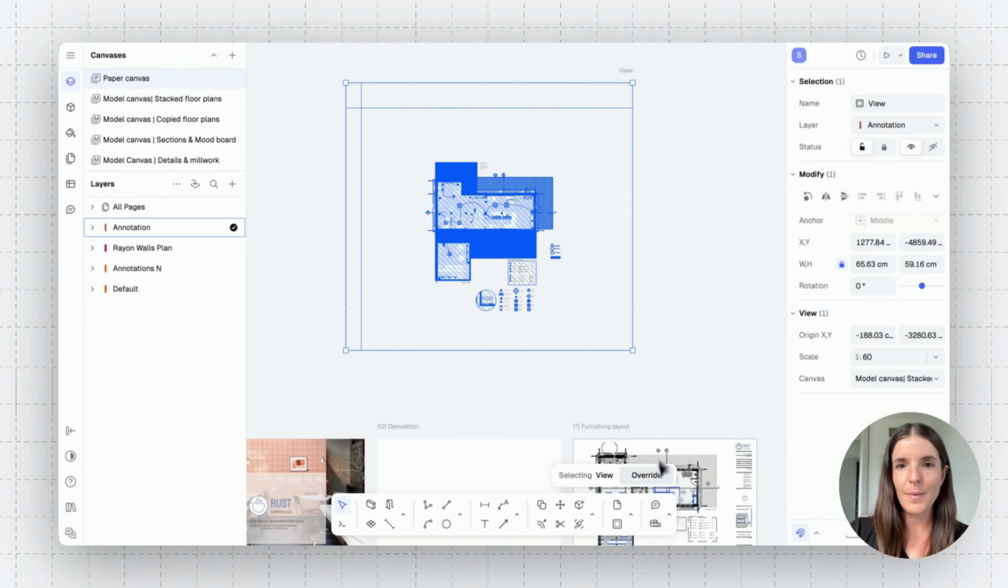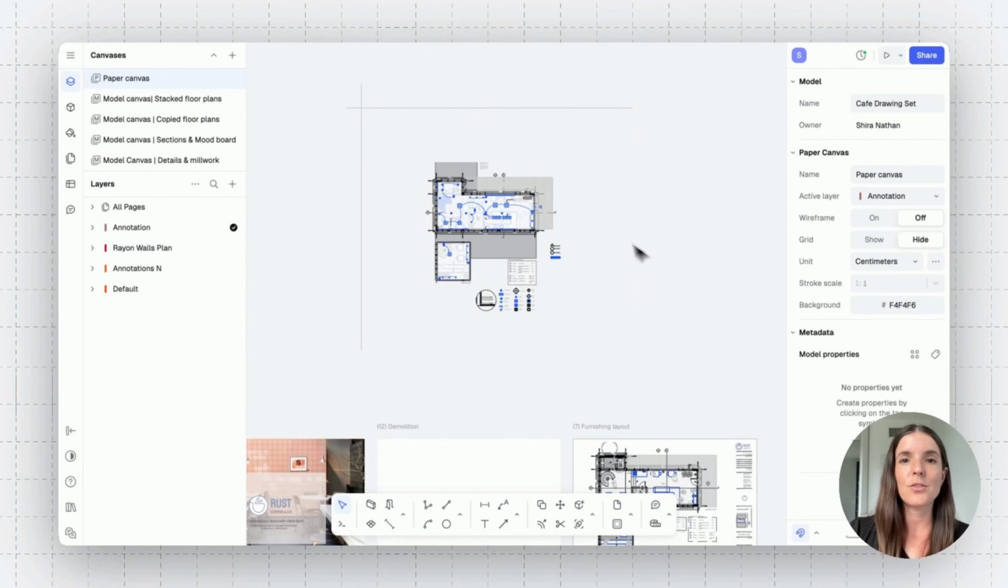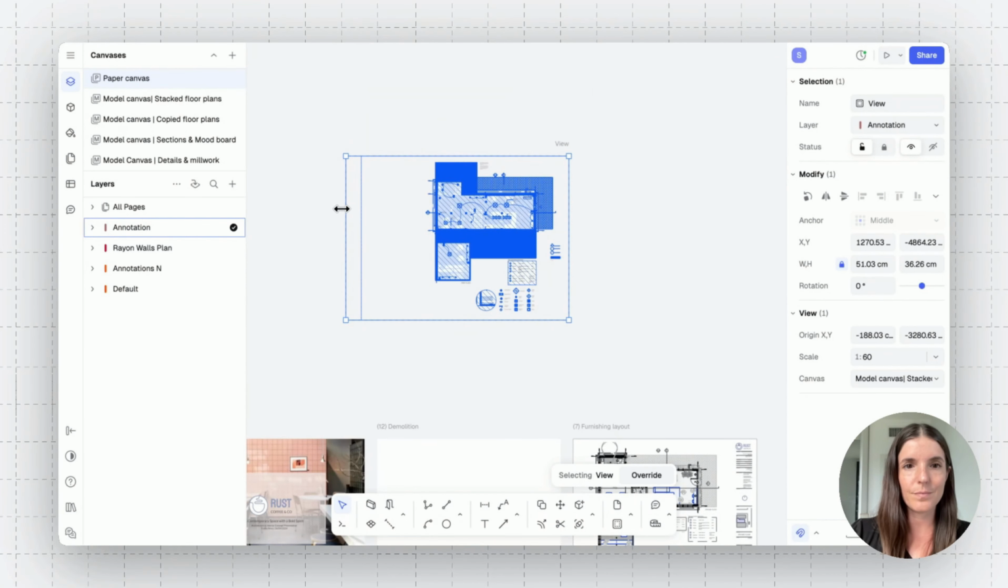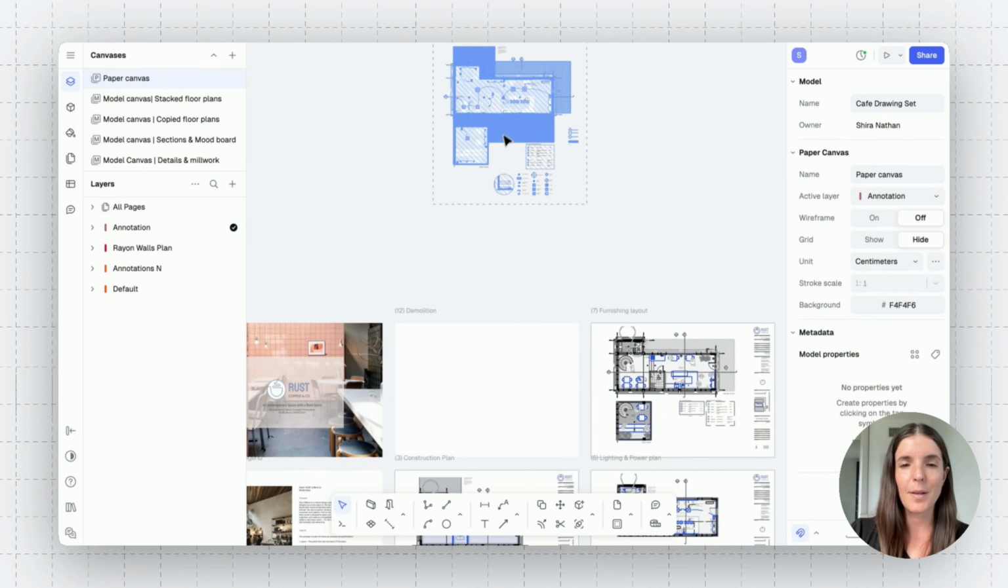I'll stop my editing. And what I want to do now is just crop its borders. So I'll select it, and I'll hold down the command or the control key, depending on the computer type that you're using, and just crop my floor plan this way. Now let's place the view on my page.